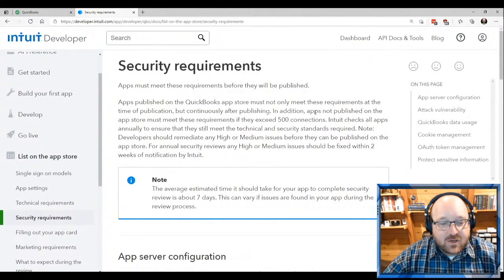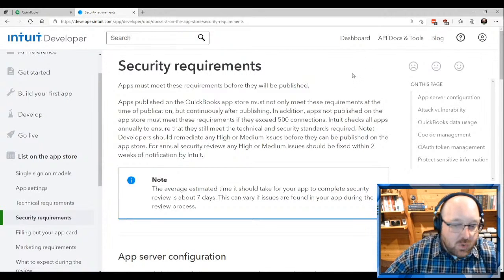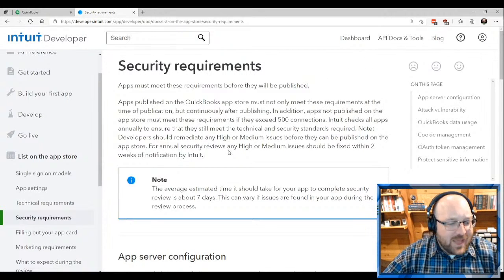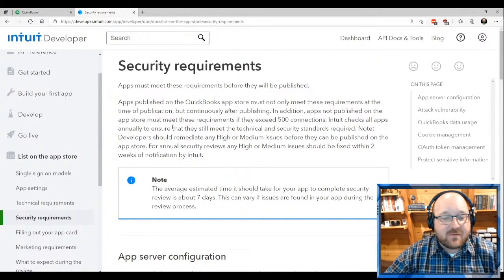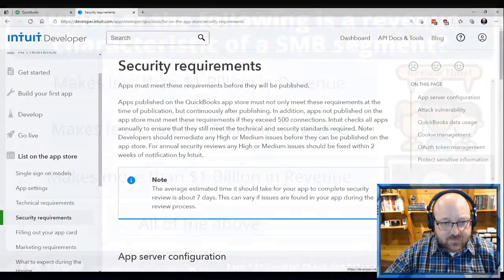Now, these apps aren't certified in the sense like they're not endorsed by Intuit. I don't know if they actually use the word certification, but I will say that there are, let's call them community standards that must be followed in order for this to function and work.